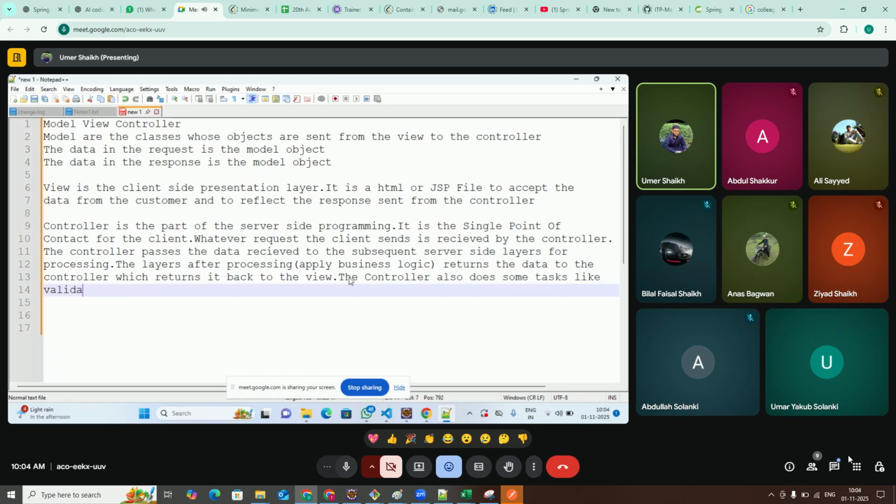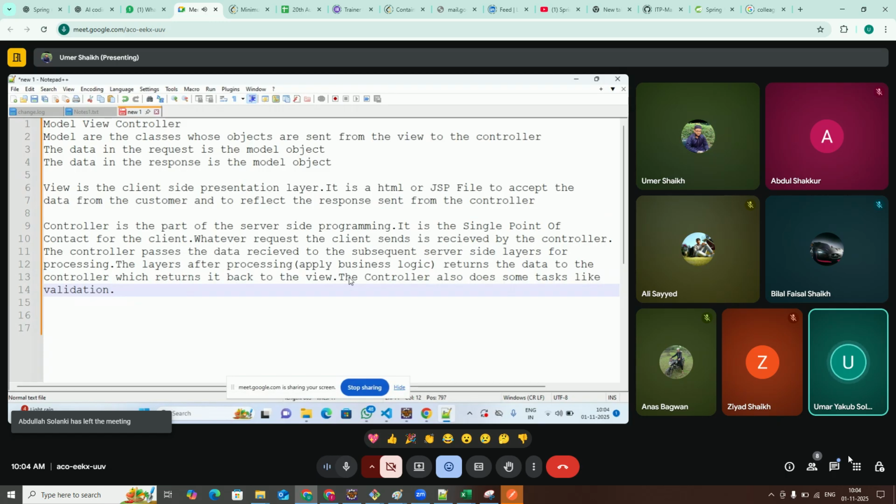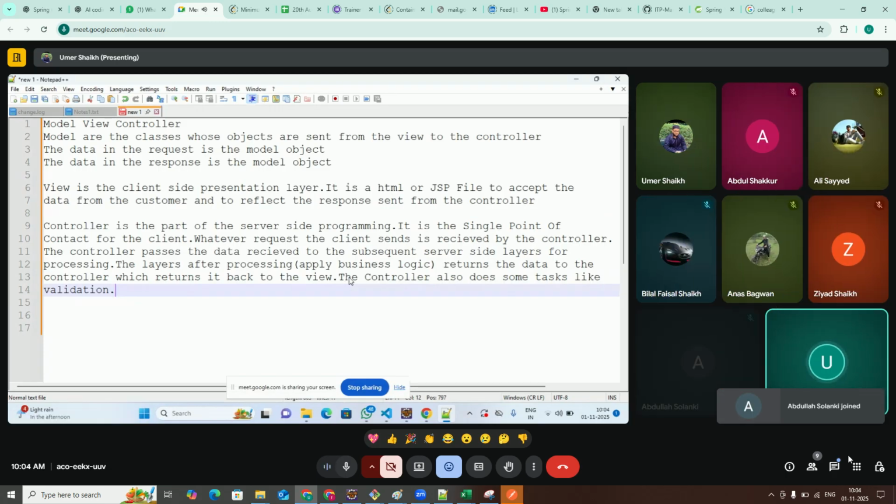The controller is a part of the server-side programming. It is the single point of contact for the client. Whatever request the client sends is received by the controller. The controller passes the data received to the subsequent server-side layers for processing. The layers after processing apply business logic, return the data to the controller, which returns it back to the view. The controller also does some tasks like validation.